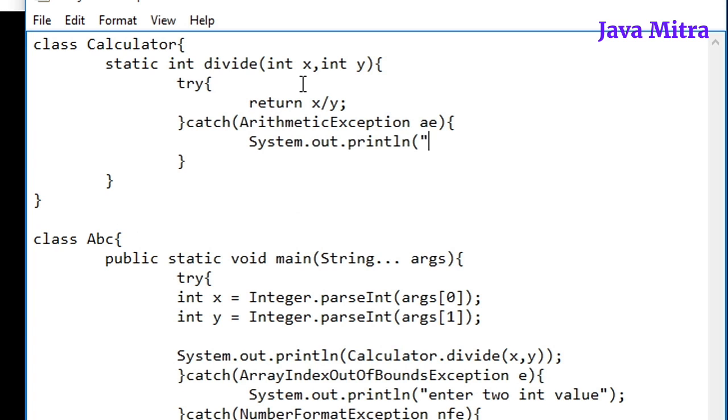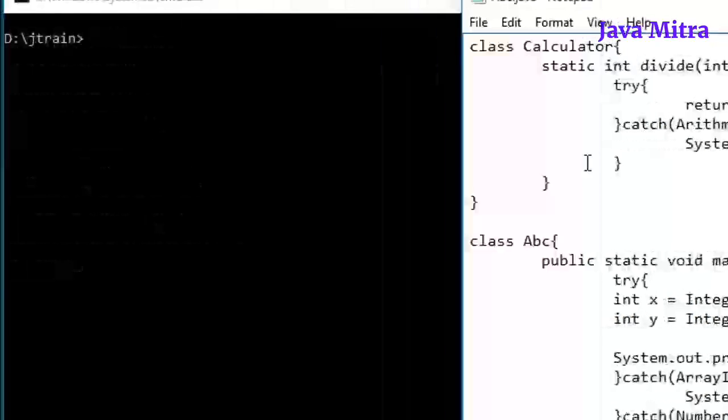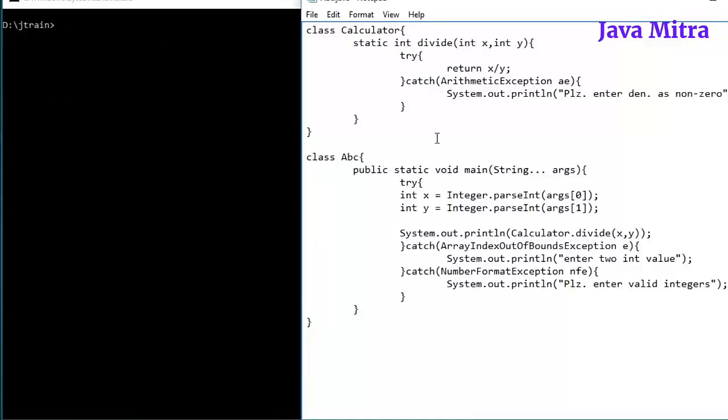And say please enter denominator as non-zero. So can we compile this program? Do you think that this class will compile? Why not? Compilation will not be successful. The problem is that the try block has a return statement because the method has return type integer. But if x by y throws an exception and it comes to the catch block, then there is no return value from the catch block. So we cannot compile this program.